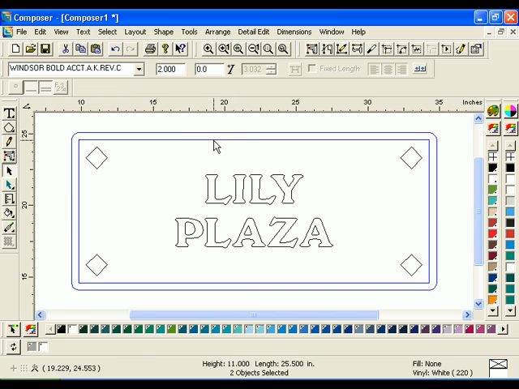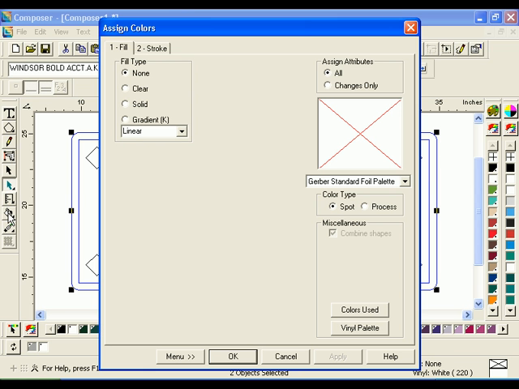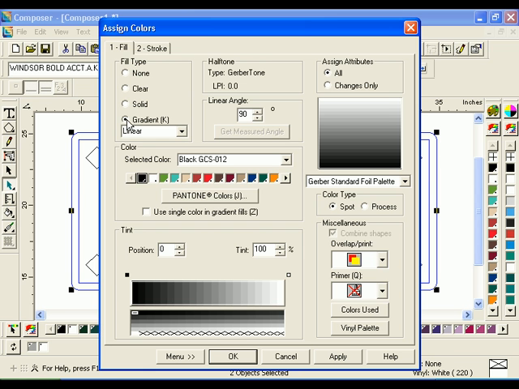Select both the surround border and the outline. Click the Fill tool to open the Assign Colors dialog box. Choose Gradient in the Fill type box and choose Linear from the list. Choose Spot in the Color type box and enter 0 for the linear angle. In the Color box, choose Beige.